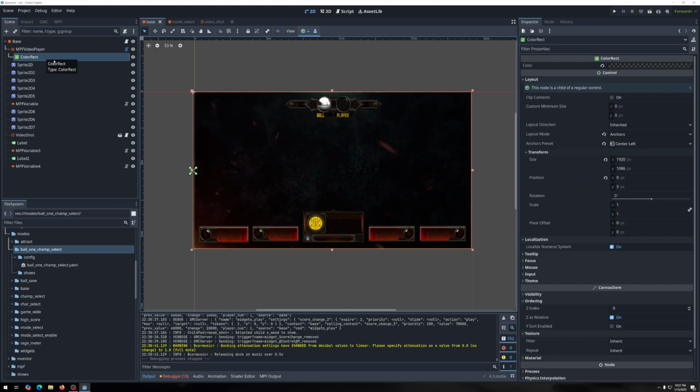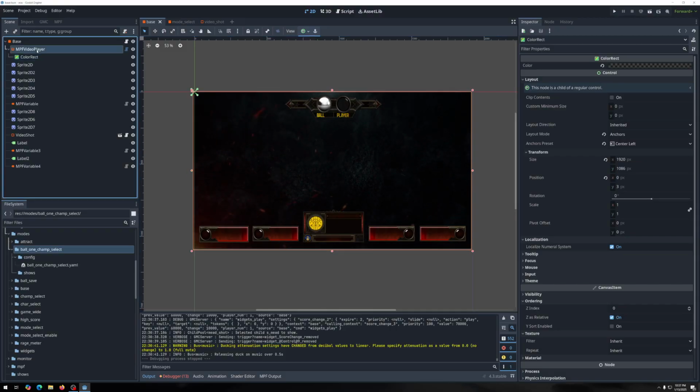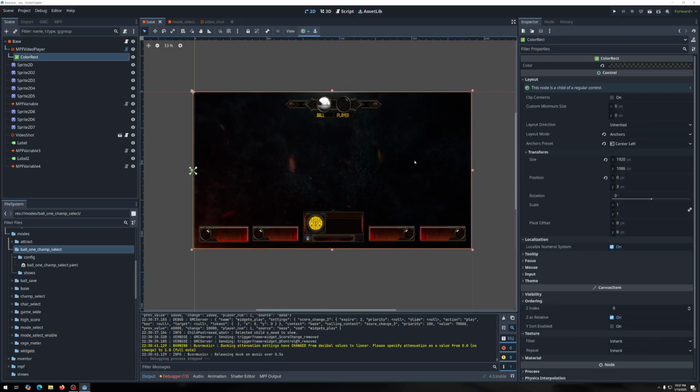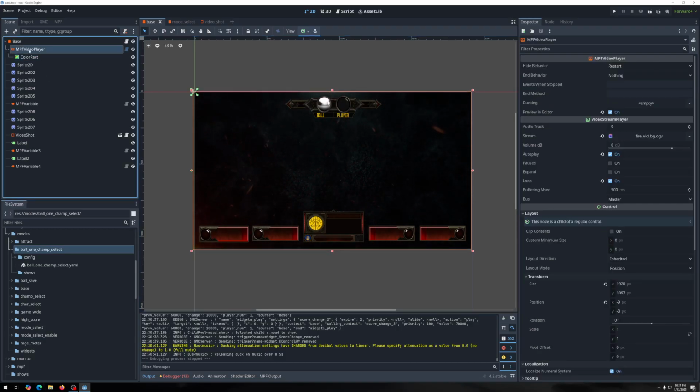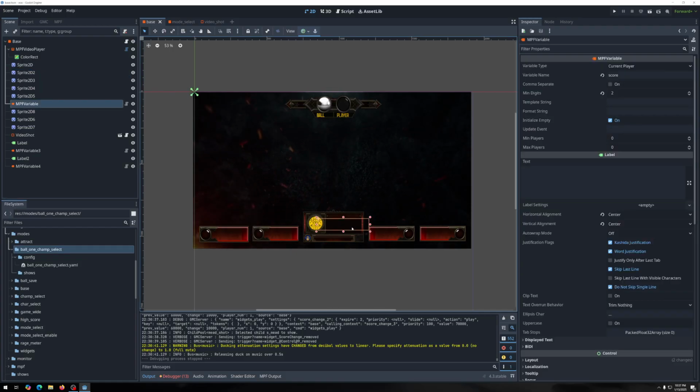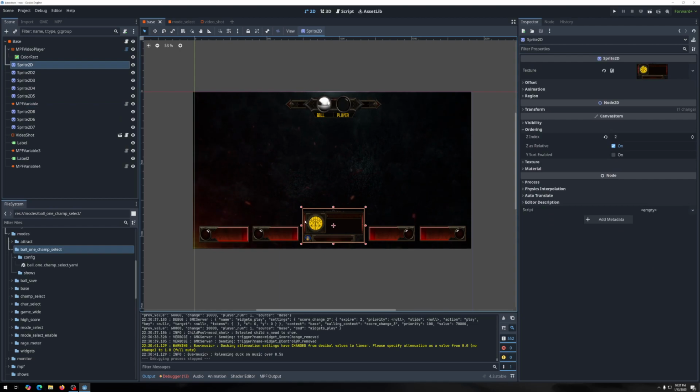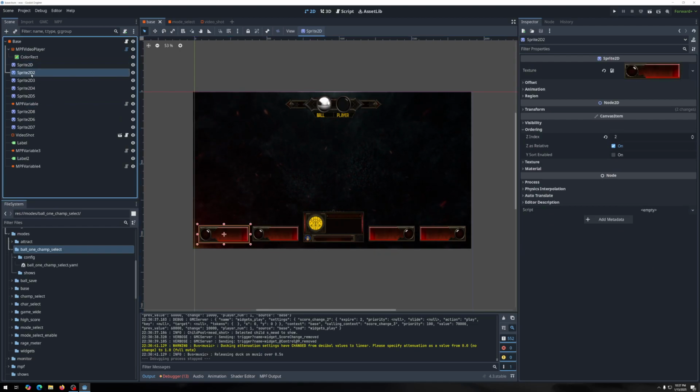So it says color rec, but it's because I have a black see-through over it to lower the brightness on the video. The video's here under video player. And then everything else, like the scores right here, this border, background, whatever you want to call it, is just a picture. So it's a sprite 2D.